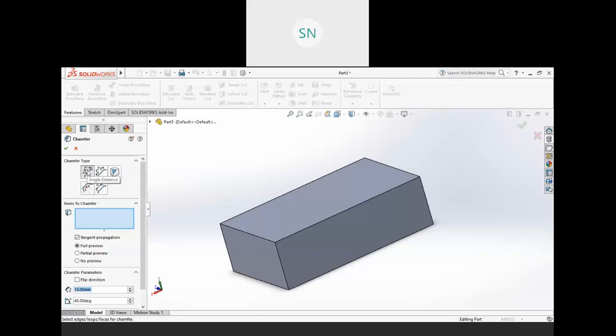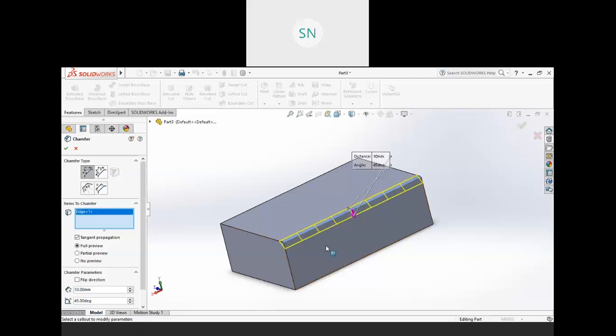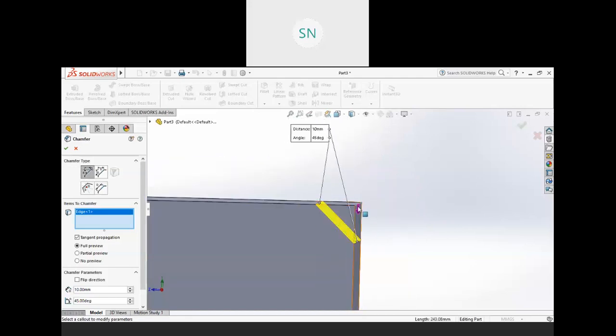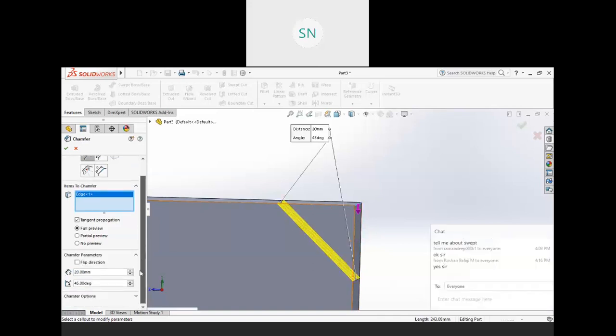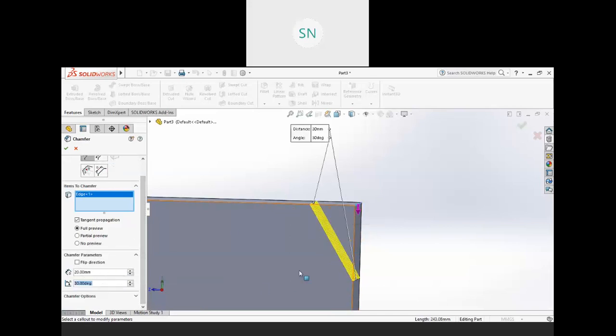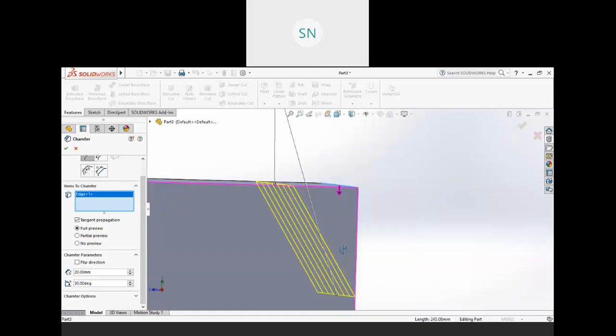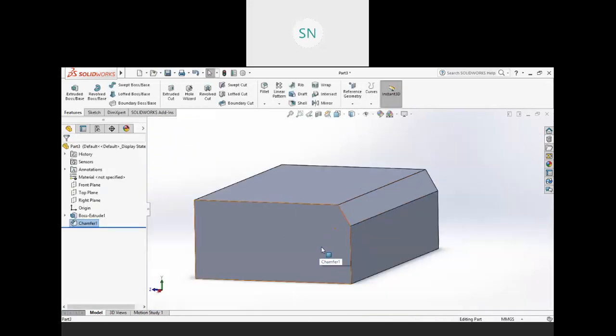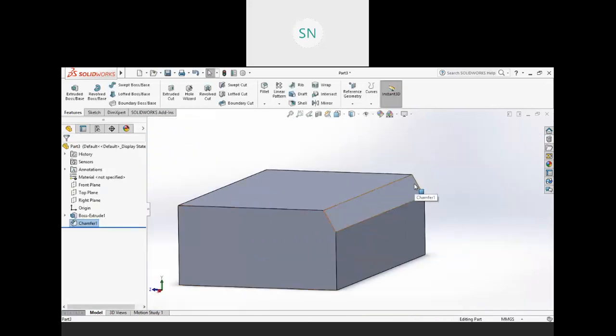So let me go with the first. Select your edge and you will get one arrow. So this is your chamfer distance, let's say 20, and then angle, it's 45, so it will be an equal distance chamfer, and let's say 30. So see this new face with this edge, here we have a 30-degree angle, and you will get a result like this. So this is our chamfer.